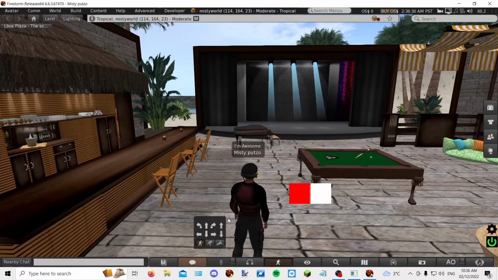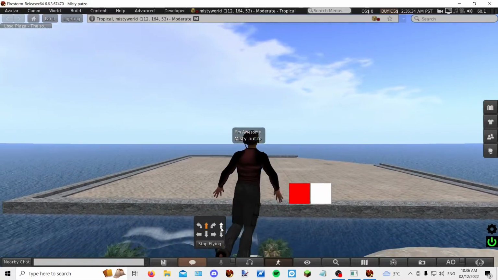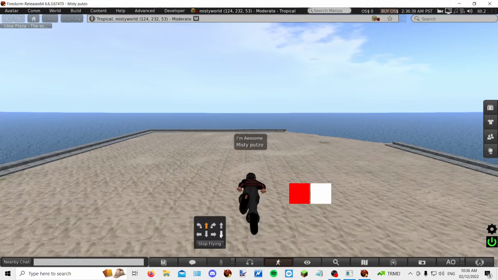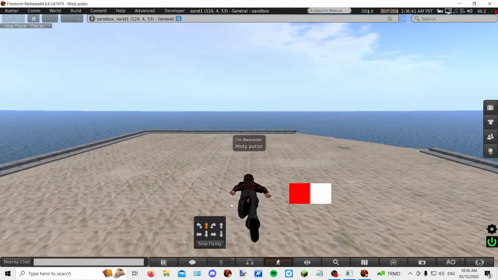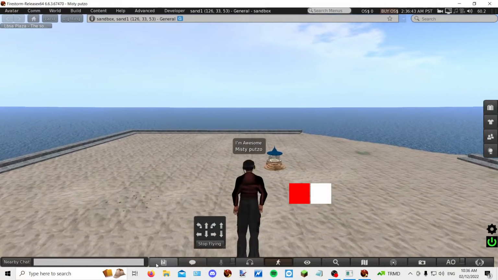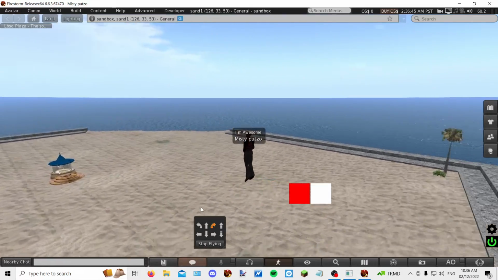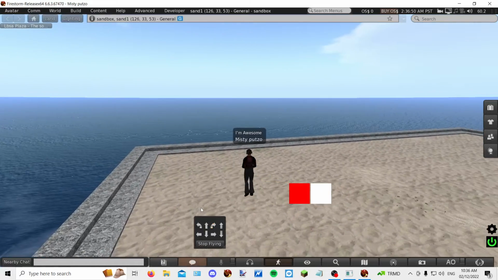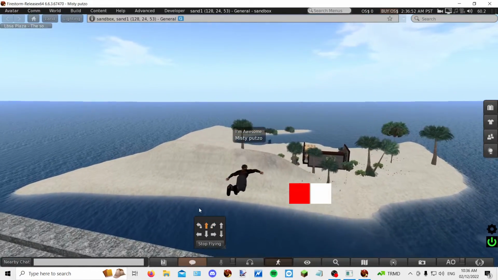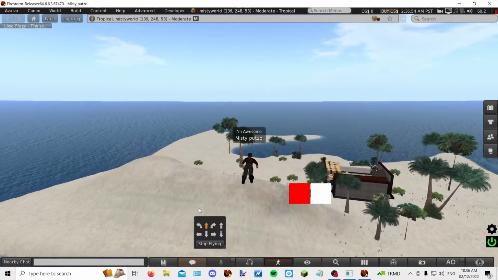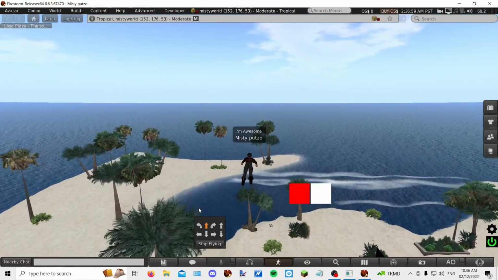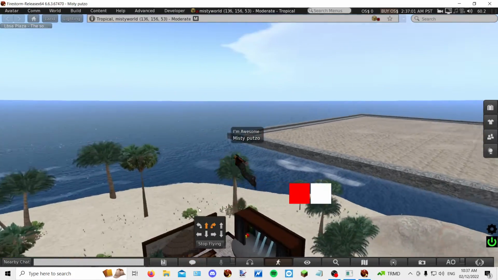And if I fly up, you'll see over here, this is my other simulator on the same program. It's a little sandbox area to build and test ideas and upload our OARs, whilst I can keep this as it is and not ruin this one.